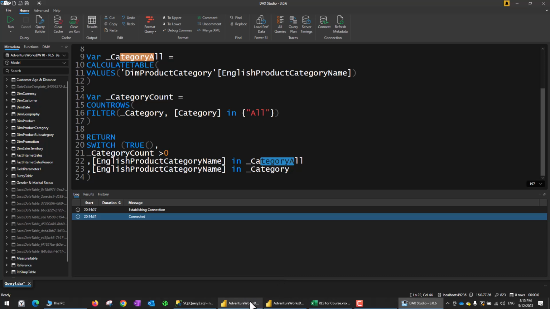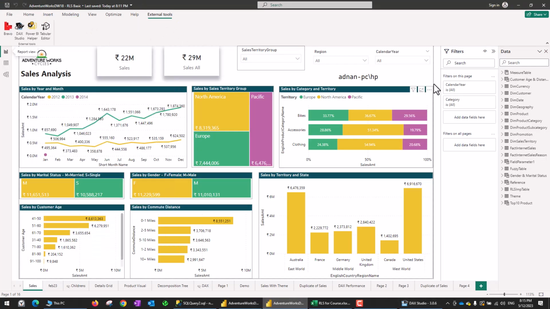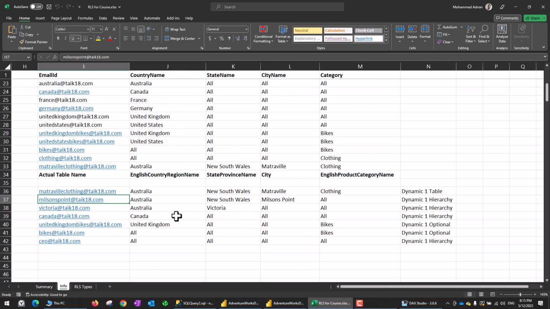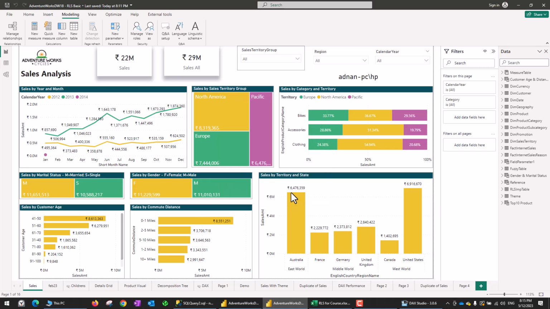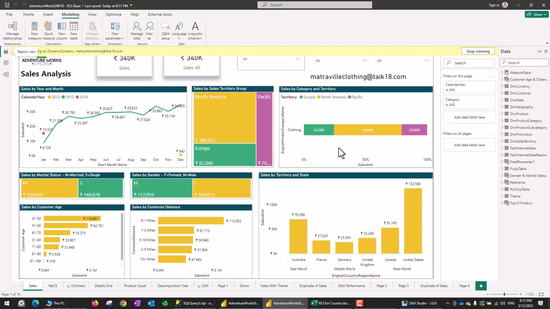So let's go back into the demo here, and this is the page where I can go to modeling again and view as. Here I have a couple of users we can filter on. The first one is the user which has clothing. Now if I click on dynamic and dynamic other user, enter the email ID and click on OK, it has to filter only clothing for them. Yes, now it is filtered to clothing and we can see the name is filtered here. It's showing only clothing.